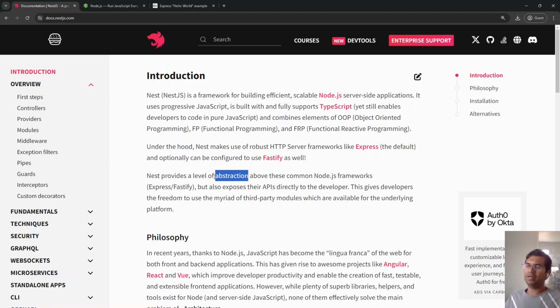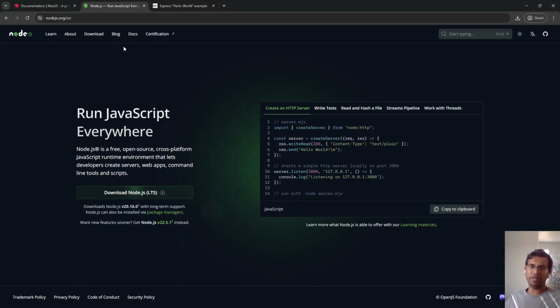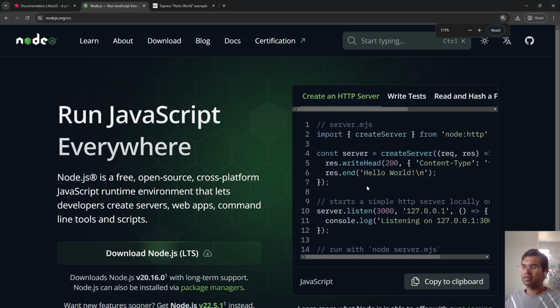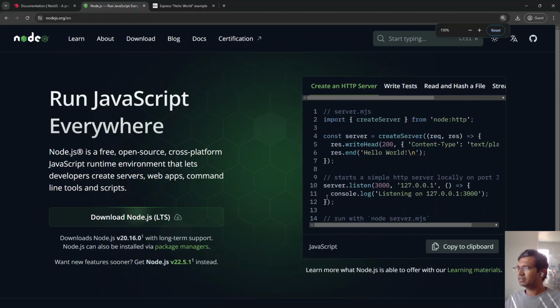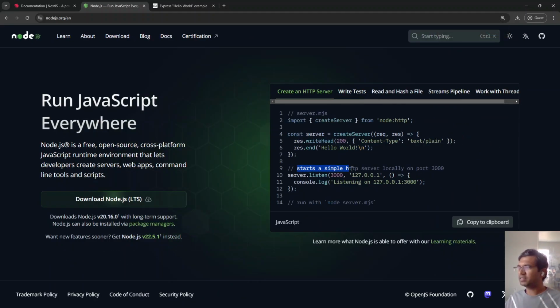If you really want to look at how you can build REST APIs and backend servers using Node.js, you import your HTTP node module, and then you access the create server function within it, and then you say, okay, I want to send the response as hello world whenever someone sends me a get request at port 3000. Let's zoom in a little. So it simply starts an HTTP local server on port 3000.